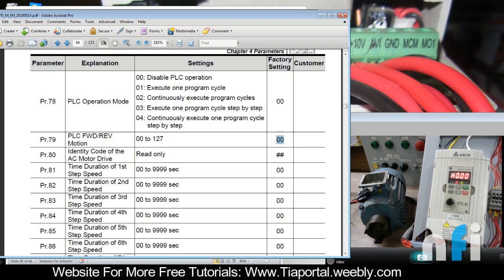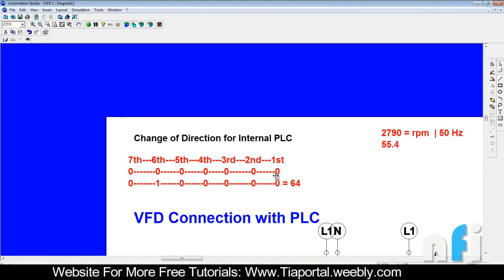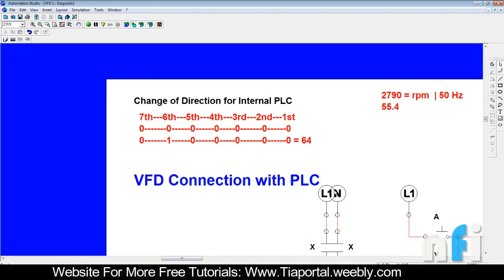Now what does it mean? So let me show you a diagram. I have mentioned the steps here. So these are the steps, 0000. These are the bits, bitwise giving your direction. So this direction says if I put 0, it means 0 represents the motor will run in forward. 0 is forward, 1 is reverse. Okay, this is a representation.